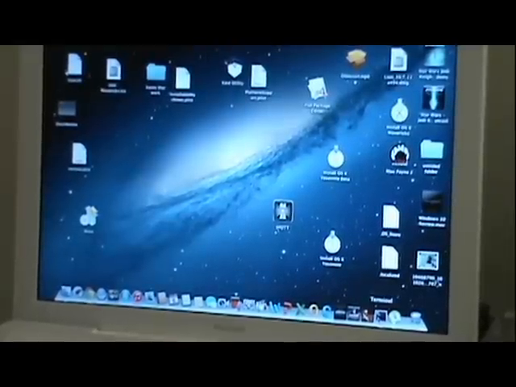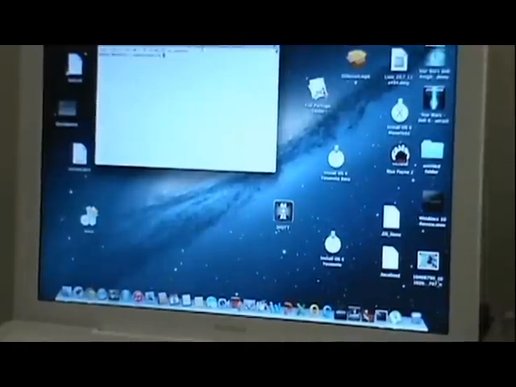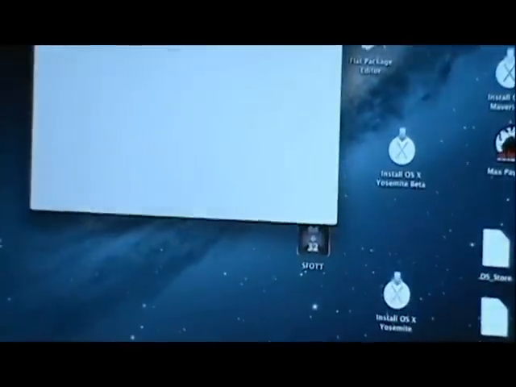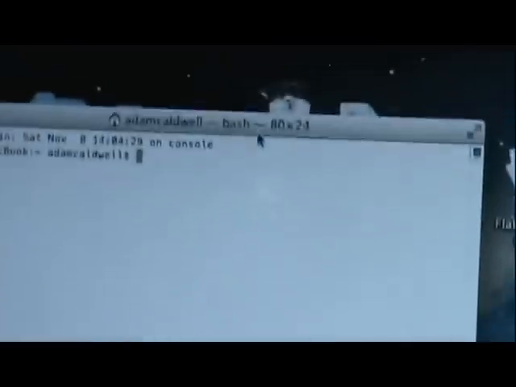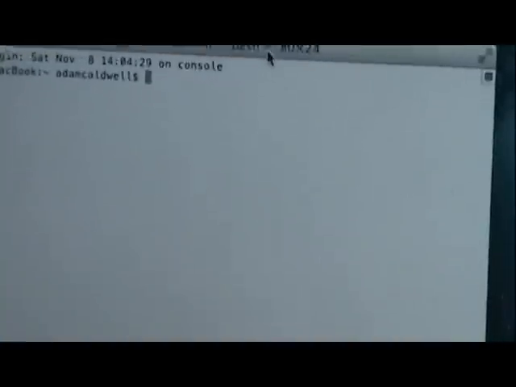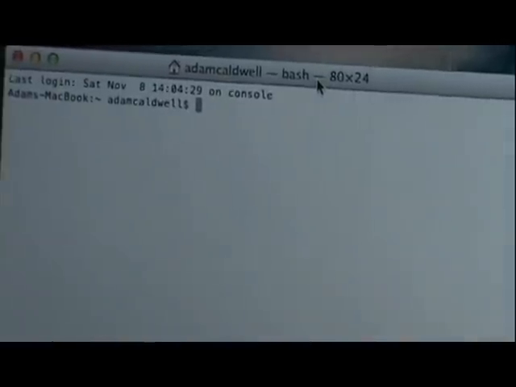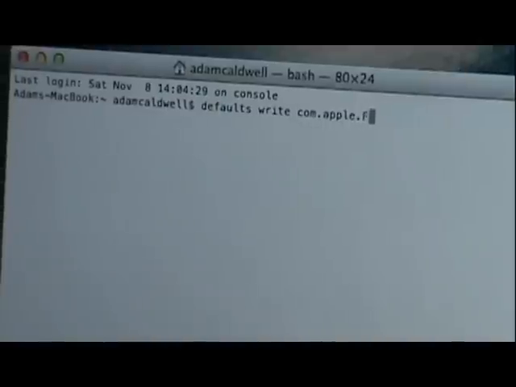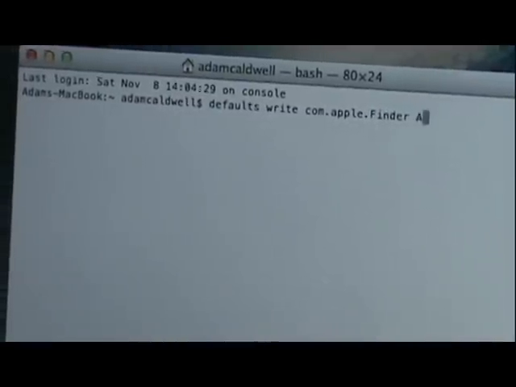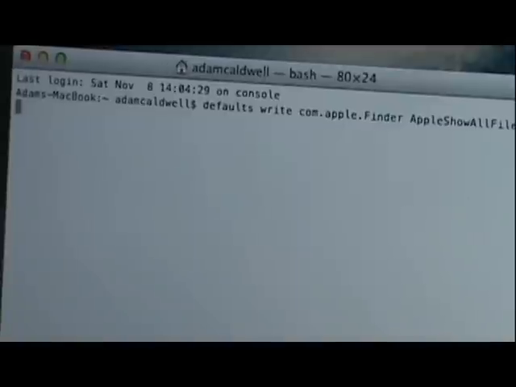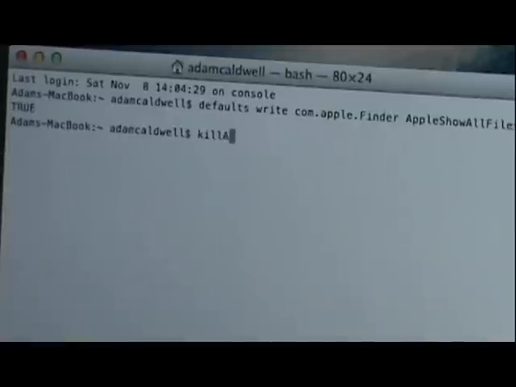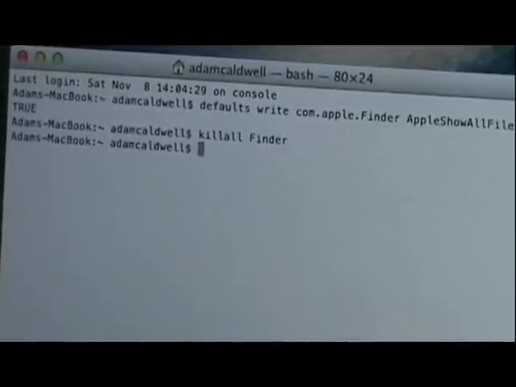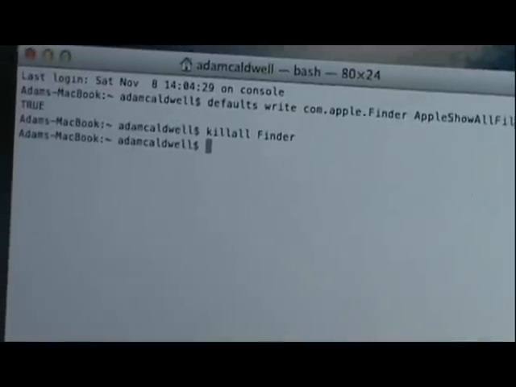First thing you want to do is open up Terminal. There's my terminal. Right here. Now, let's zoom in so you can see. Tell you what, it's just easier to move the terminal down. Alright. You're going to want to write defaults write com.apple.finder with a capital F, AppleShowAllFiles true, then killall Finder. Now what this is going to do is it's going to let you see everything that's in your desktop.